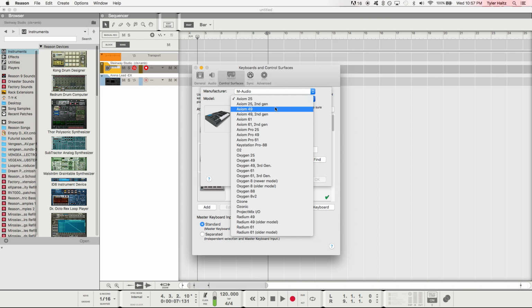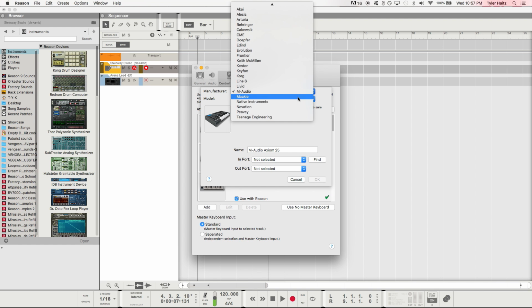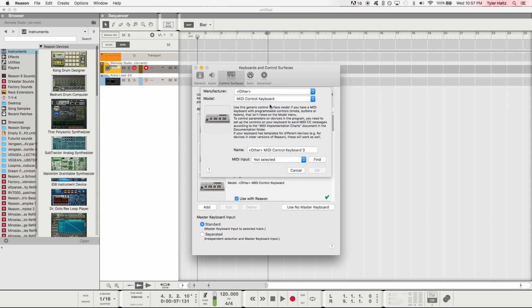Or do I? Not really. It's a simple fix here. If your keyboard's not in the list, just go up to Other, and then just pick MIDI Control Keyboard. This will set it up as kind of a generic keyboard. Every keyboard I've ever used works in Reason. It's not a problem at all.